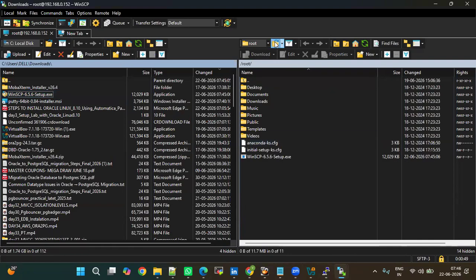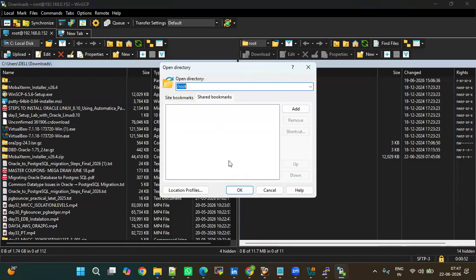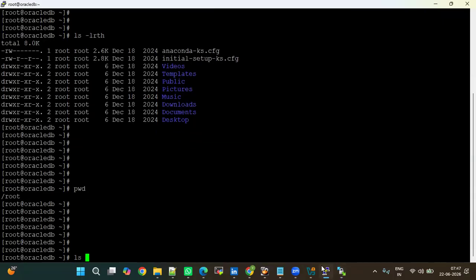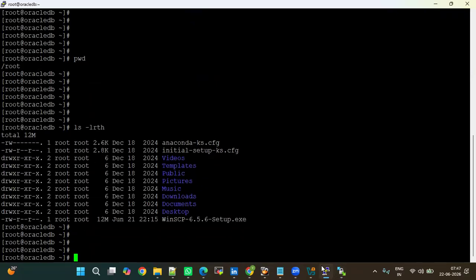Which path is it copied to? /root. In Putty, on the server, how to know the current directory? pwd. ls -lrt. You can see the file is there. Before, it was not there. Now this came via WinScp. I transferred it from Windows to the Linux server. Like this, we can transfer any files from Windows to Linux, or Linux to Windows, using WinScp.